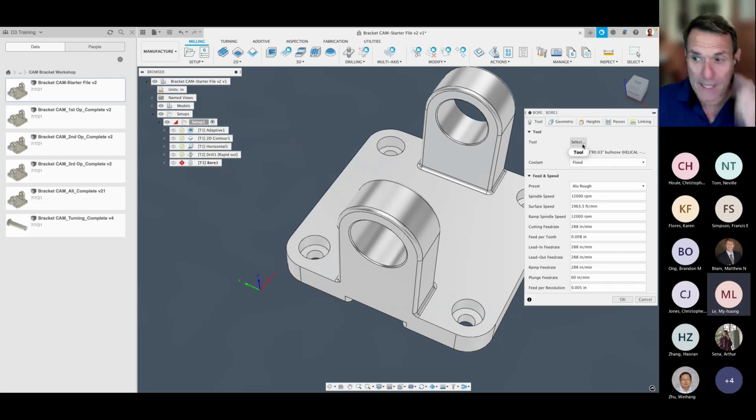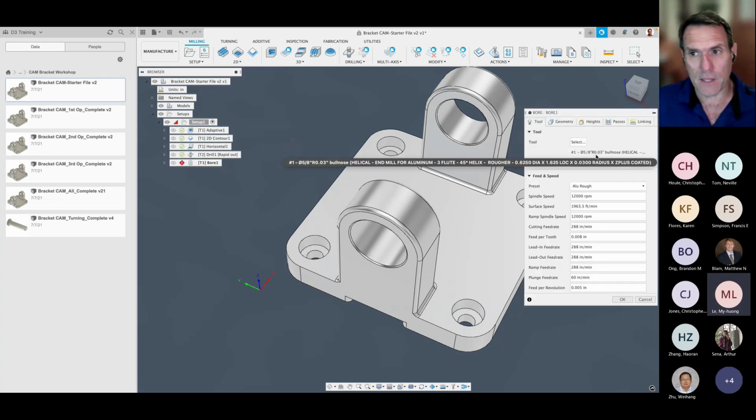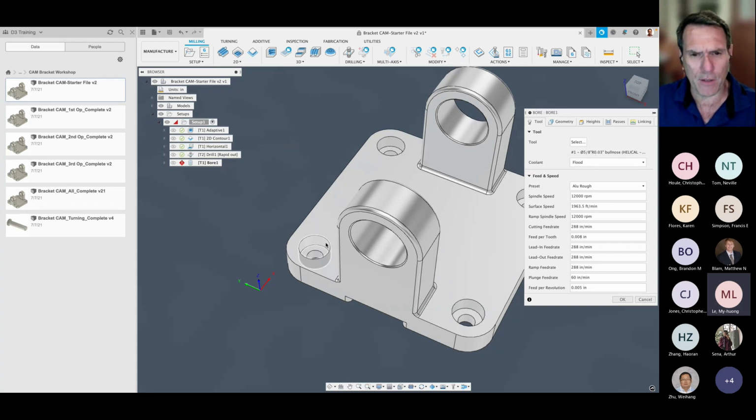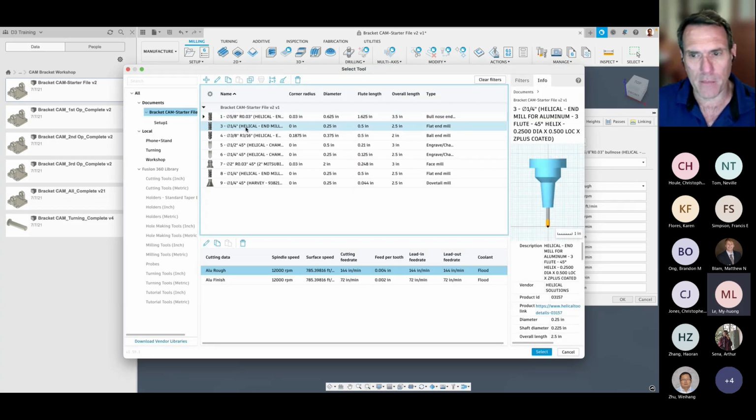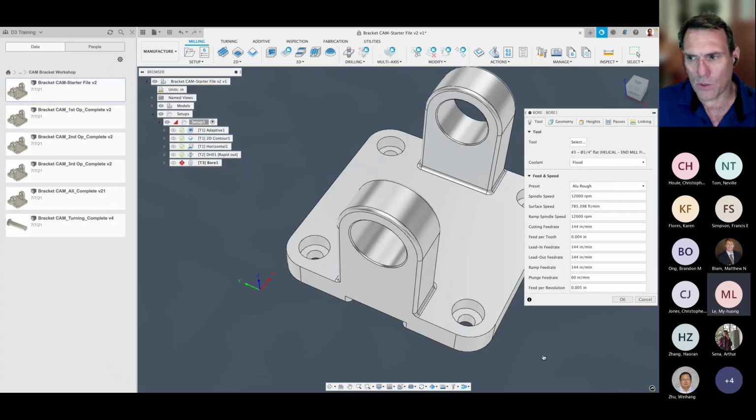For this, I need a different tool, because the last tool we used was a 5/8 mill. I believe the diameter of these holes is less than a quarter, it's 0.281. Just by hovering over it, I can see what that diameter is. So I'm going to select tool number 3, which is a 1/4 inch helical end mill. We can use either operation, it's fine. We'll just select that tool.